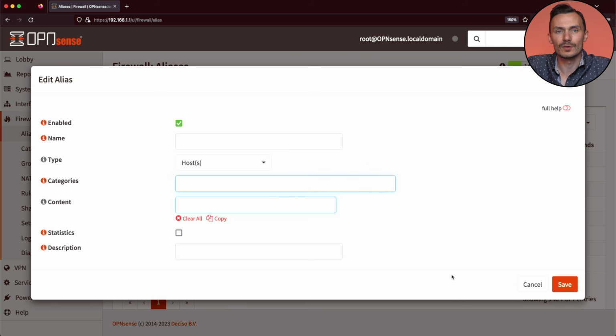We'll make the alias for all private IPs, commonly known as RFC 1918 IPs, named after the request for comments that define them. For enabled, leave that checked. For name, let's call it RFC 1918. For type, click the dropdown and change it to networks. If you wanted to specify individual host IPs, you can do that as well, and leave it as hosts. For categories, leave this as blank. This lets you add metadata to your aliases for easier organization.